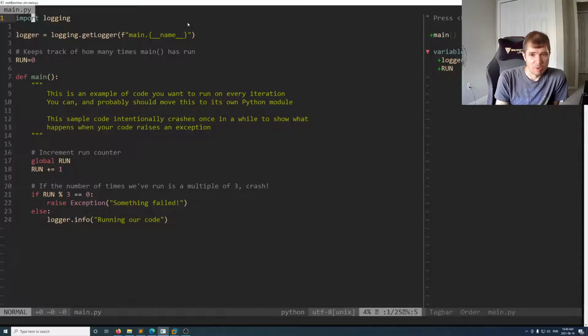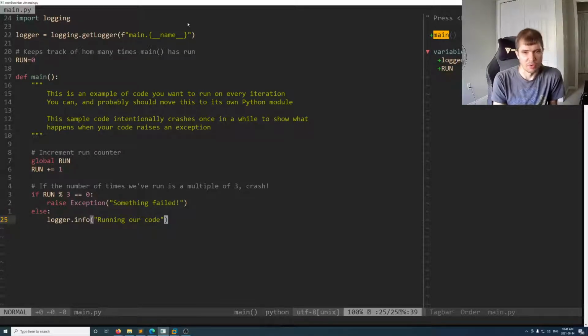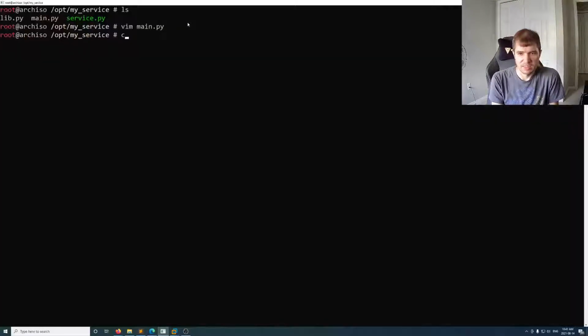So my sample main function just keeps track of how many times it's run. And if the current run is a multiple of 3, it will raise an exception. And if not, it'll just say running our code and keep going. So for demo purposes, let's see what that looks like.